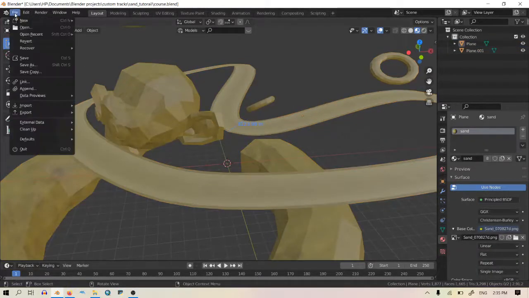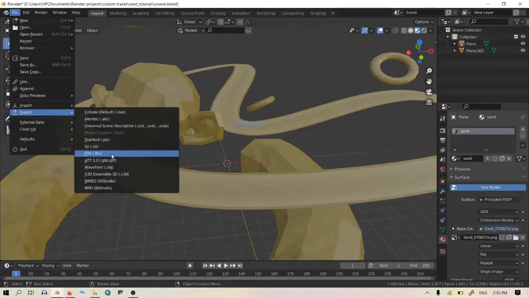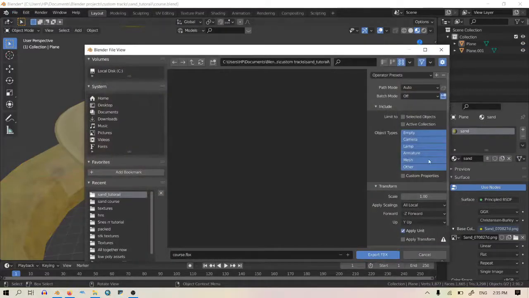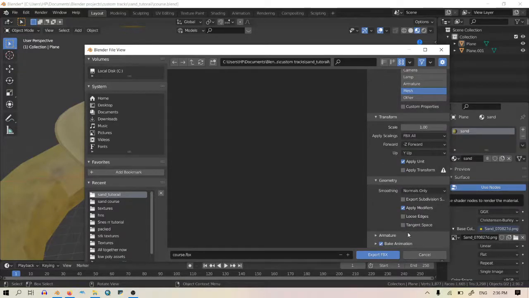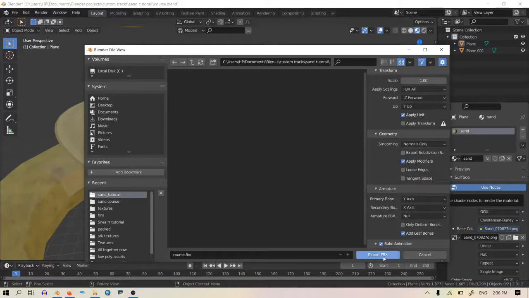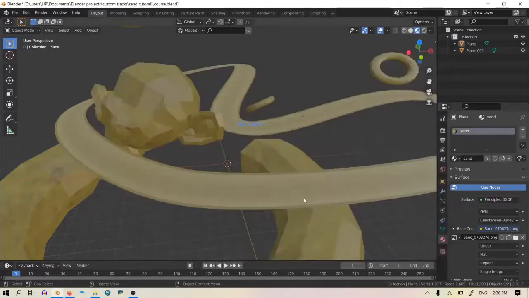And now let's do File, Export as an FBX. We just want the mesh, and we want our scaling as FBX All. There might be some more options if you get some weird errors. I know someone else has, and then you just have to go through and figure out what each of these are. But this works as per normal.